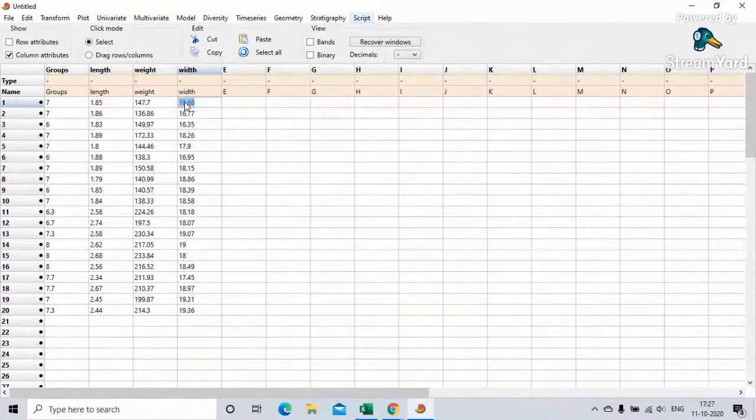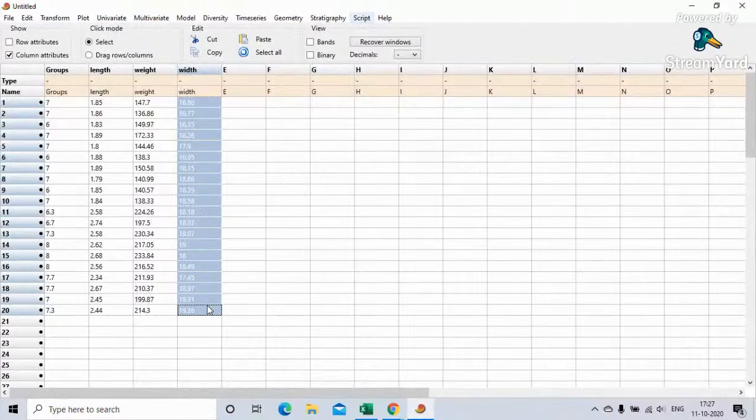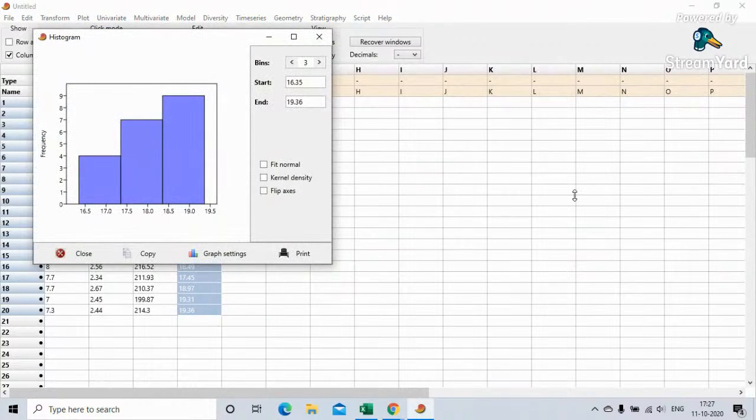I want to plot this width. I want to find out the histogram of this width. So I can select the width. I can go to plot and click on histogram. So this is the histogram that has come. You see the bins has been 3. You can change or increase or decrease it.